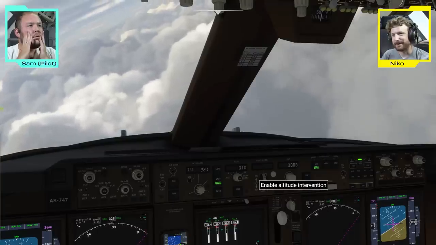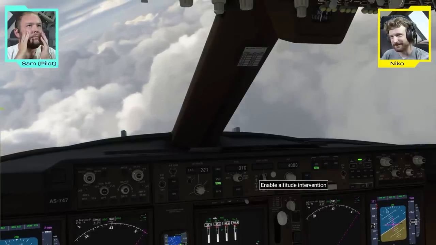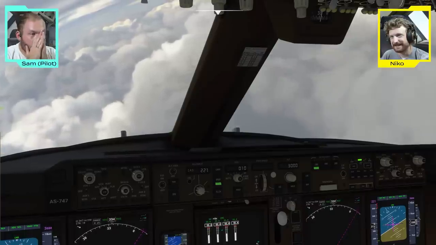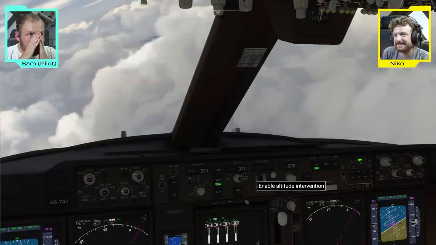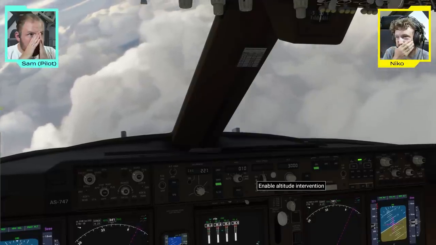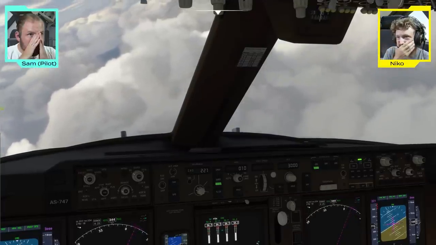I could click the button. Do I want to enable it? When you hit level change, your throttles are going to come to idle, and it's going to send you down to 3,000 feet, which I'm trying to get you set up for this approach. Okay, I clicked it in, and I think that did what you're talking about.